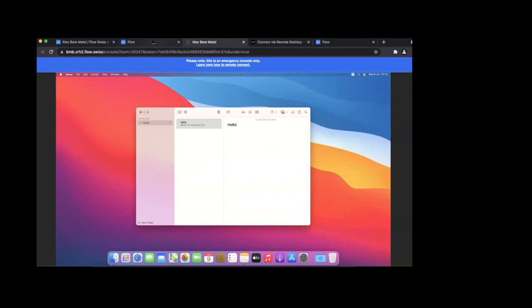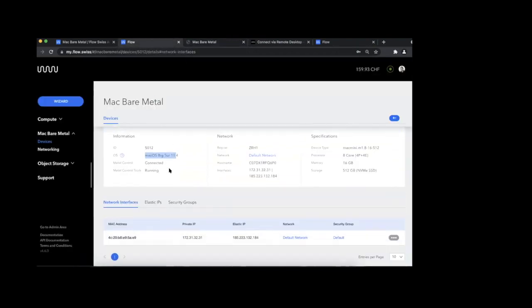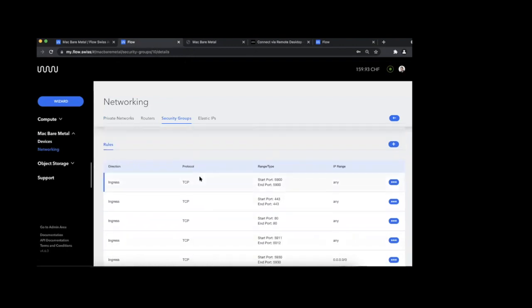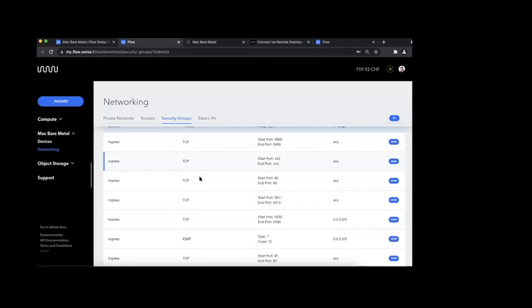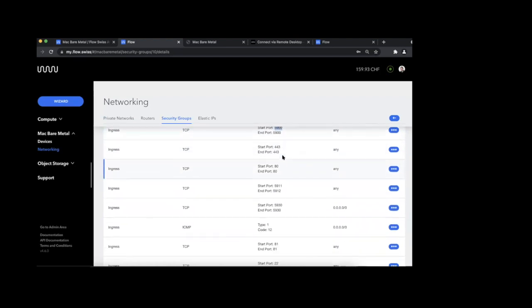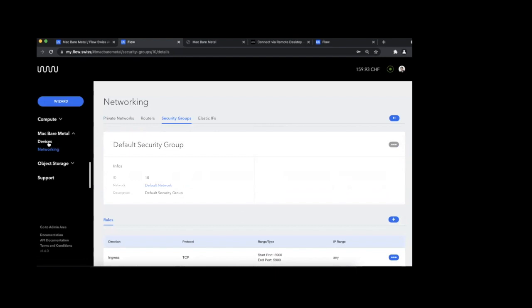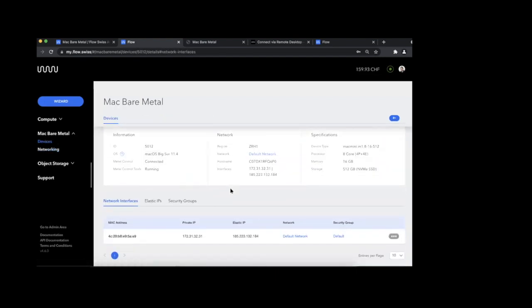By default, you will see this machine is assigned to a default security group. And this security group has, for example, those TCP ports already configured, which are open for ingress traffic. As you can see, the VNC protocol is already here, and port 2020. So let's do a quick connection check. I will copy the public IP here.